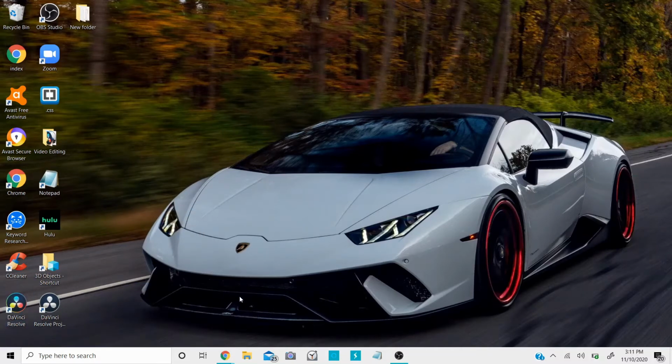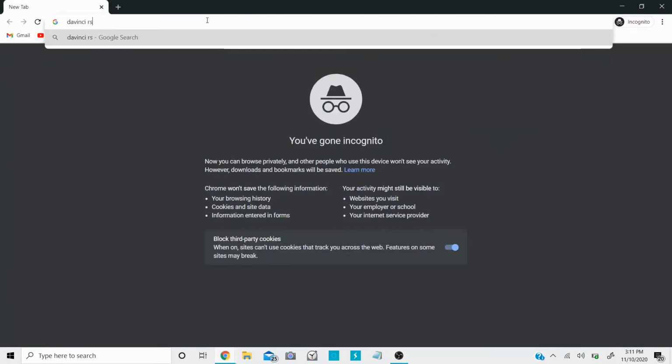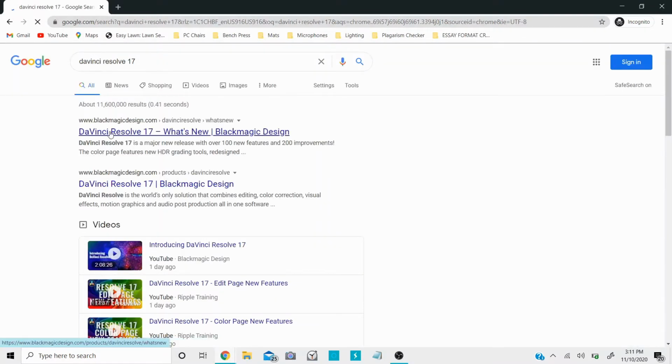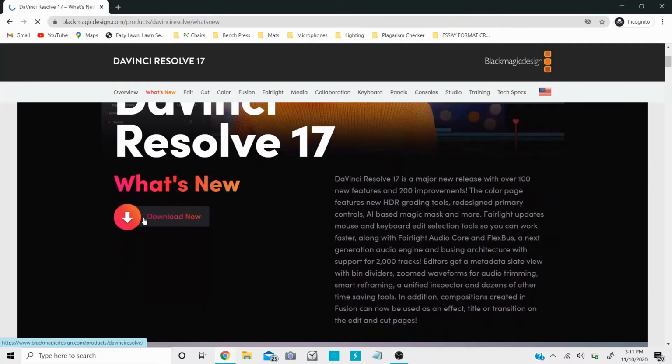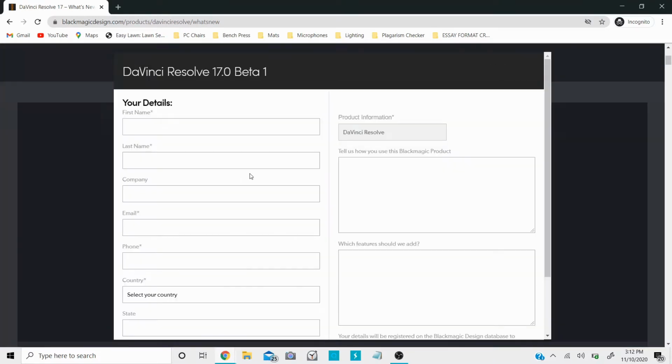Okay, so first, open up a browser and type in Davinci Resolve 17. From here, click on Davinci Resolve 17 from blackmagicdesign.com. Then scroll down and click on download. Then under Davinci Resolve 17 beta, click on whichever operating system applies to you. I'm on a Windows, so I'll click on Windows.